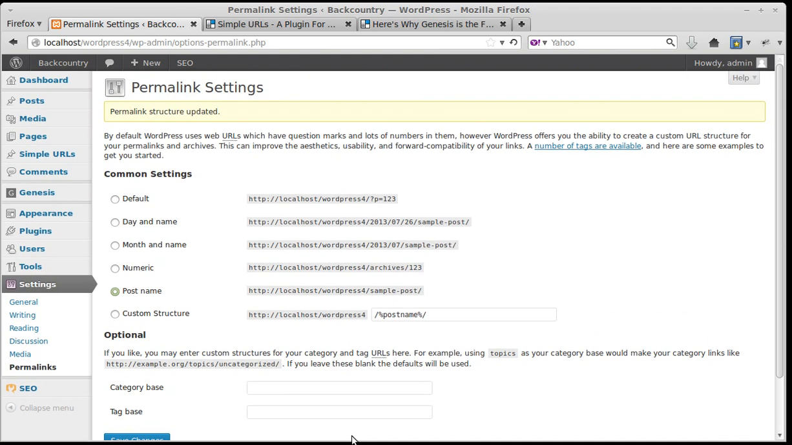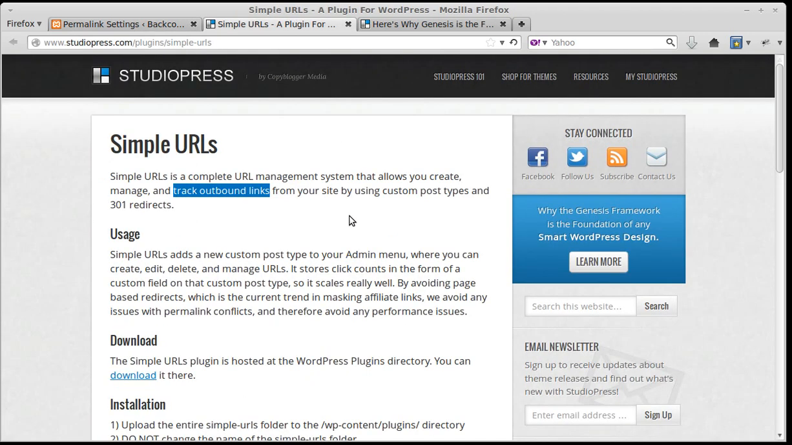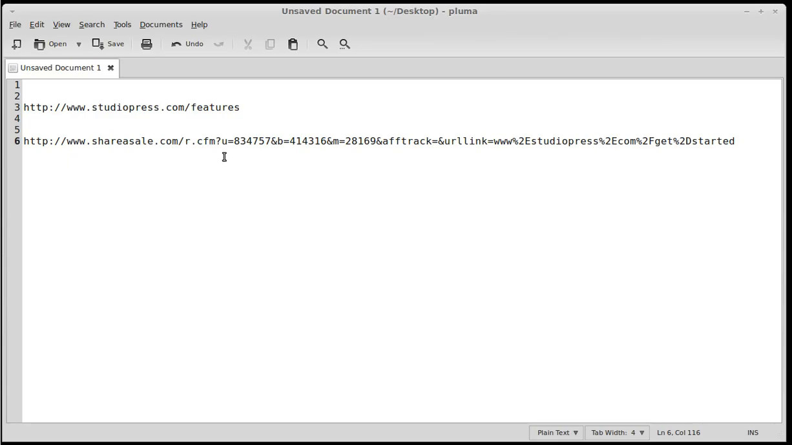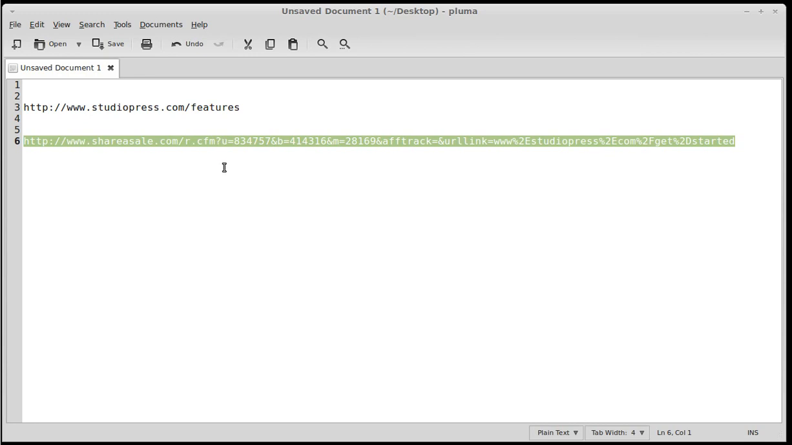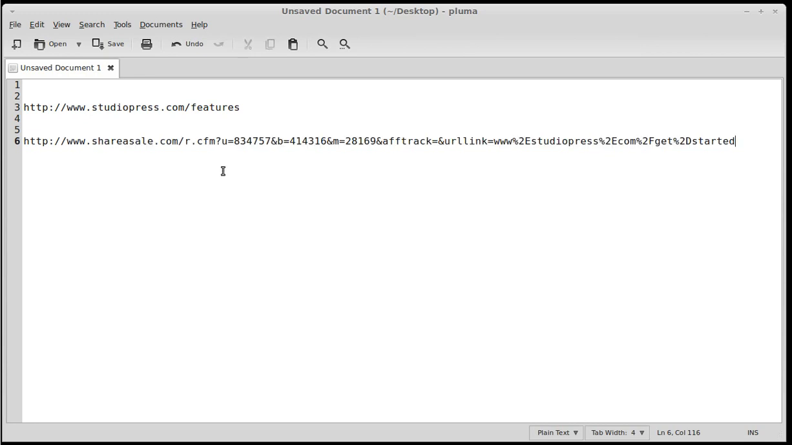Right. Now what we're going to do is add a simple URL. The whole point of this is you can track outbound links and you can shorten affiliate links. This link here is typical of an affiliate link. They're really long, ugly links. We're just going to use an ordinary link today. But usually when people use this plugin, it's because they're using one of these really long, ugly links from when they're selling things, usually on the website.